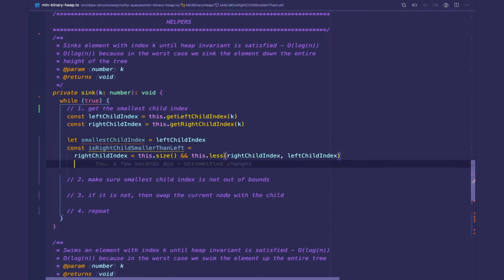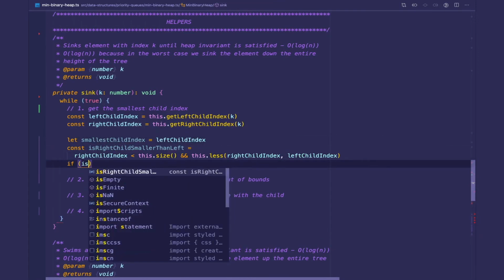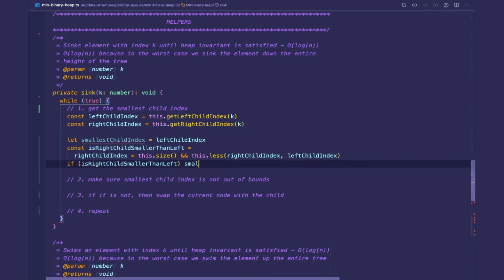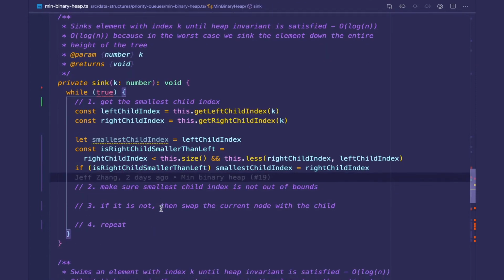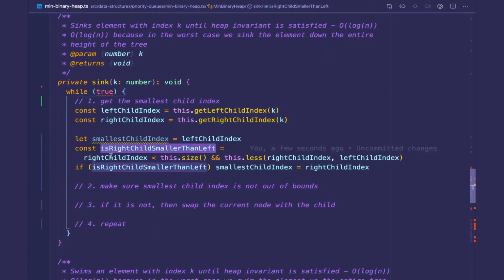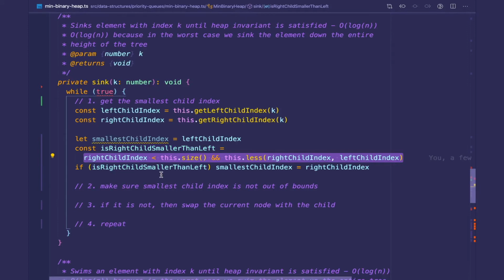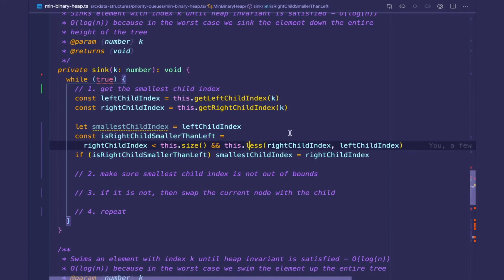Great. And then if the right child is smaller than the left, then we're going to reassign the smallest child index to the right child index. So the reason why I have these long variable names is because that's cleaner code. If I didn't put this in and I just put this Boolean expression right in here, then I would probably have to use some comments, and using comments isn't the best because they can get out of sync with your code. So this is kind of like a clean code thing, like naming your variables, being very explicit, and also since the purpose of this video is for educational purposes, I'm being pretty explicit with my variable names.